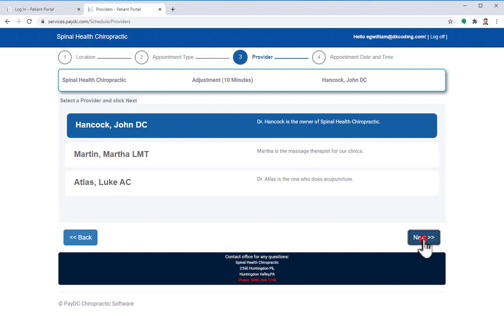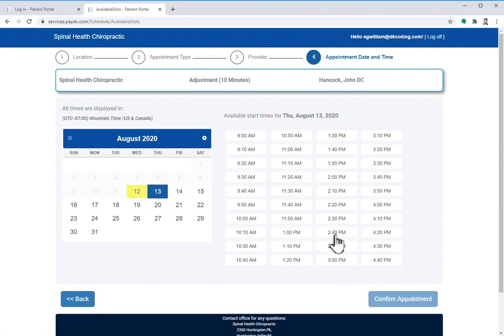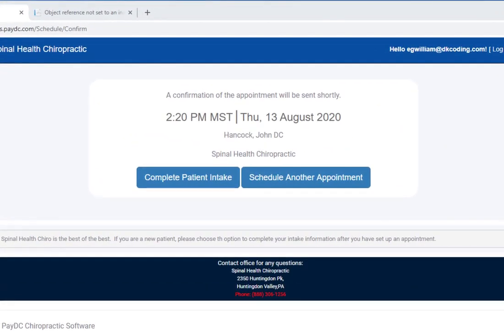And then the last screen allows you to choose a time. I have no more times available on this date, but if I look at tomorrow, I can see that I'm wide open. So let's pick a 2 o'clock time slot. You hit confirm, and now you can see that the confirmation has been collected. This is their appointment time, the provider, the location. The patients can schedule another appointment, and you can limit the number of appointments they can schedule per day.